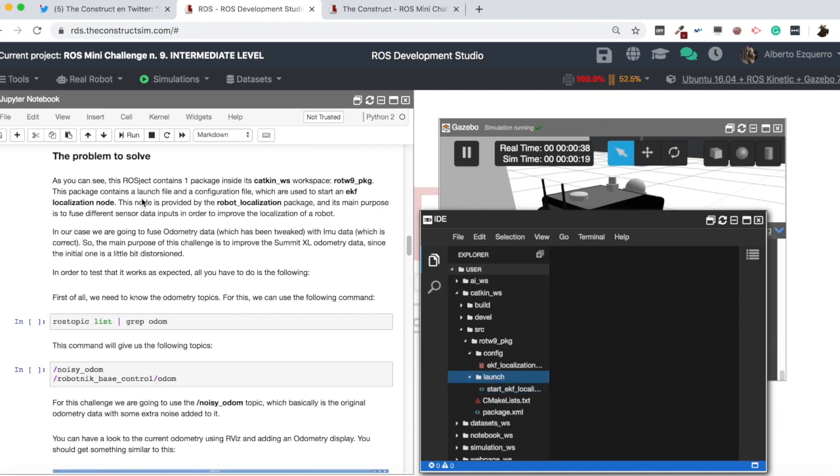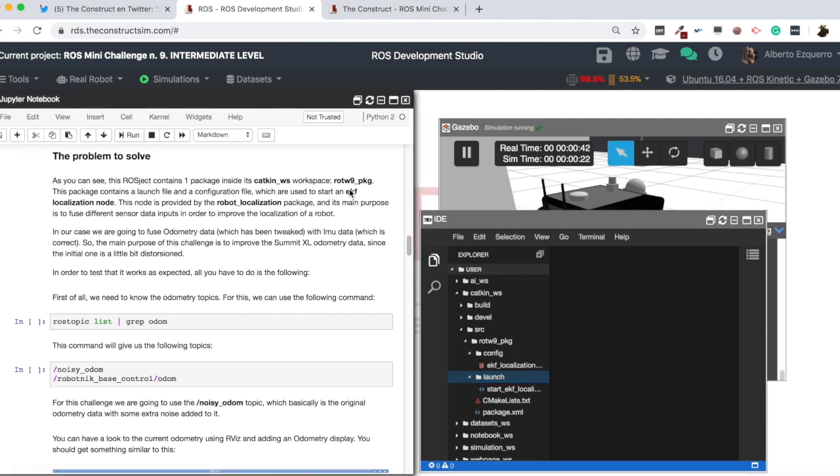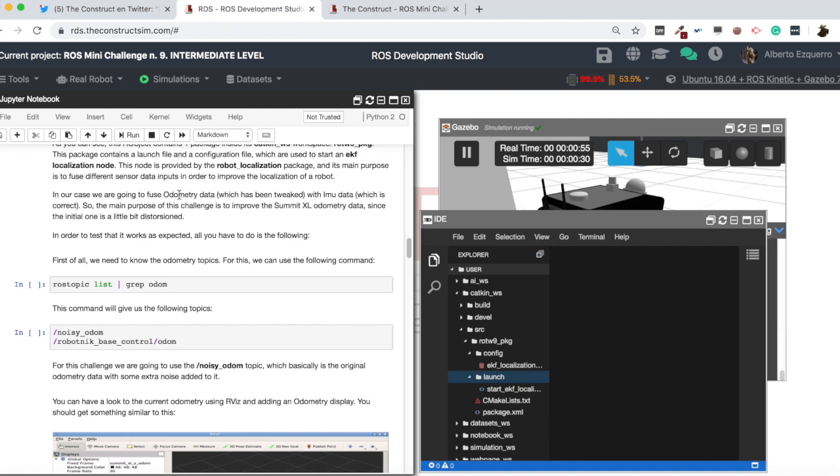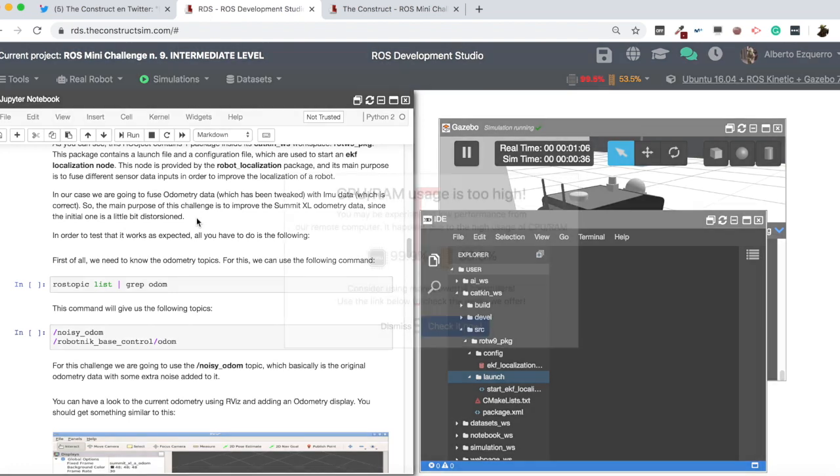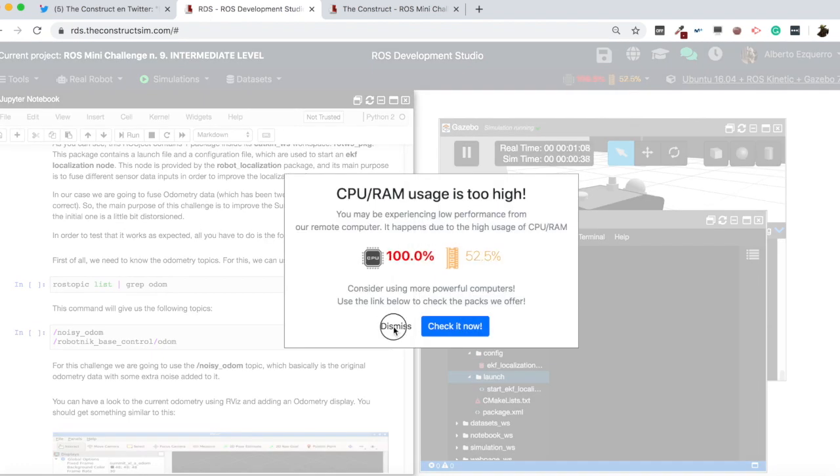Which are used to start an EKF localization node. EKF stands for Extended Kalman Filter. This node is provided by the robot localization package, and its main purpose is to fuse different sensor data inputs in order to improve the localization of our robot. In our case, we are going to use odometry data, which has been tweaked by us, with IMU data, which is correct. So the main purpose of this challenge is to improve the Summit XL odometry data, since the initial one is a little bit distorted.